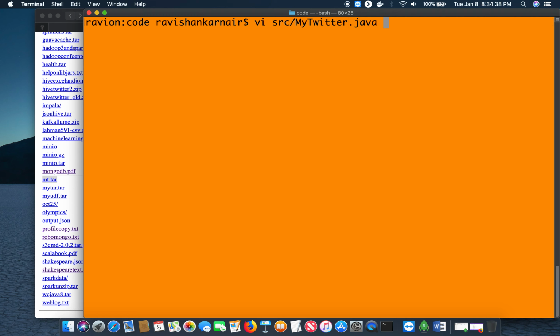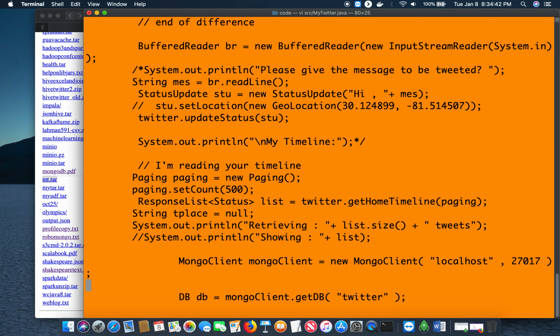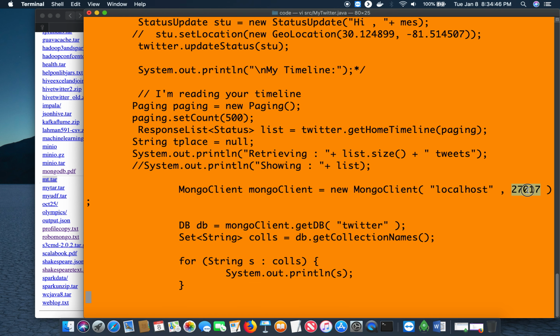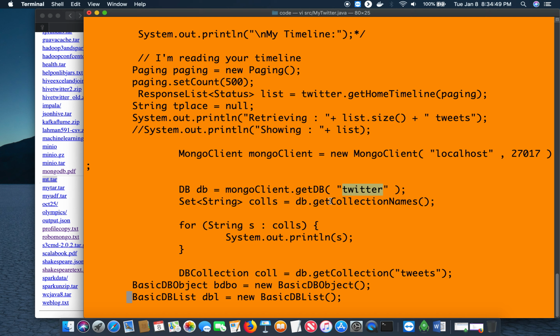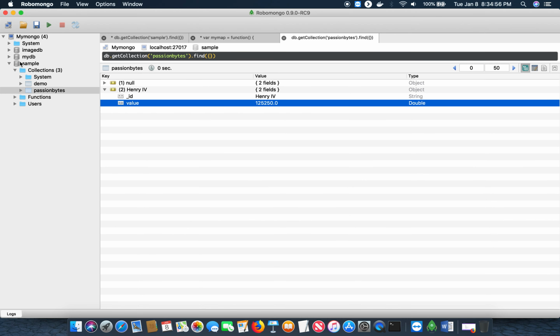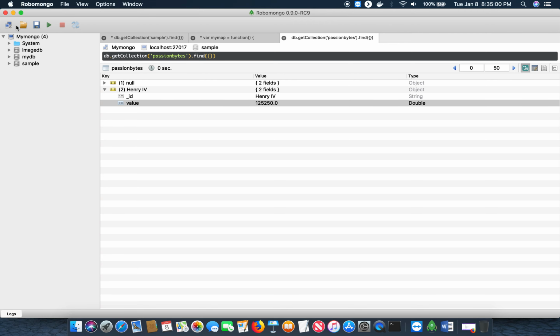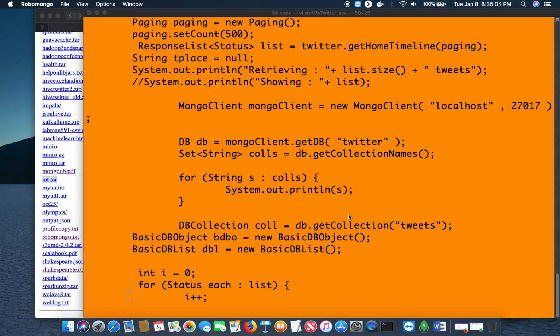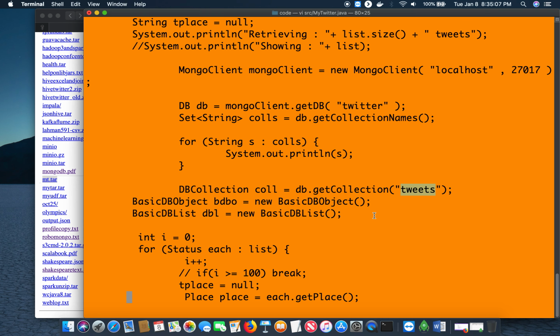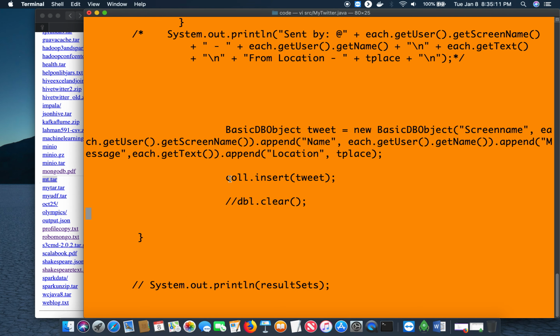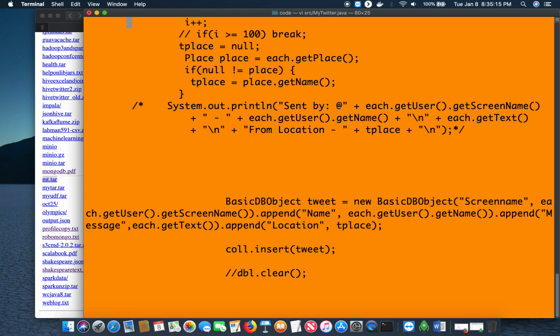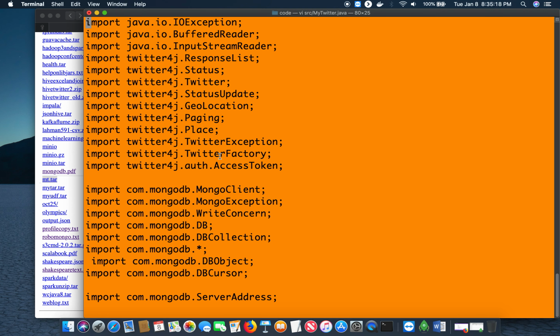But please look in the mytwitter.java. We are connecting to MongoDB using the MongoDB client API to localhost 27017, creating a database called Twitter. getDB will create a database if it does not exist. You already know from the RoboMongo screen that I don't have a Twitter database on the left hand side. So if it is not there, it will create the Twitter database. It will create a collection called tweets within the Twitter database, and then insert all the tweets that you get by using the API. The API wrapper that I am using for connecting to Twitter is Twitter4j. Please Google it, and you can see the basic documentation and sample programs there.